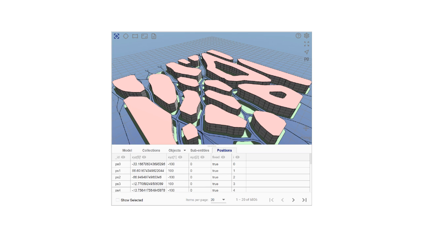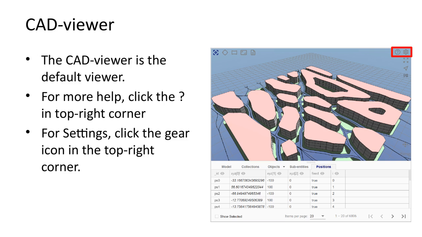In this video, we will look at the CAD Viewer in Mobius. The CAD Viewer is the default viewer. When developing scripts, the CAD Viewer will generally be used to check the generated models. The CAD Viewer incorporates various tools for interrogating the model. For example, selecting entities and viewing attribute values.